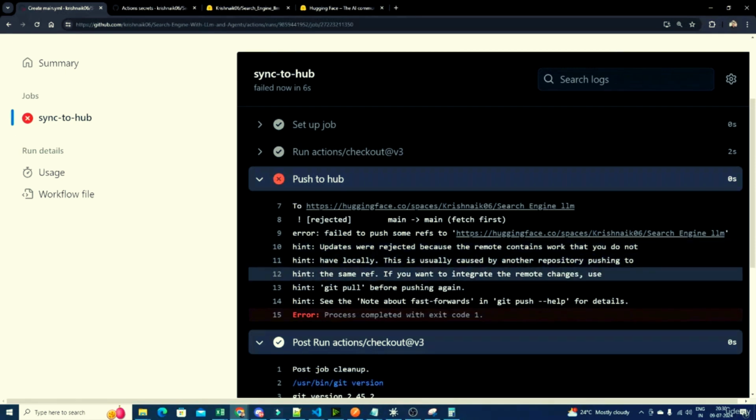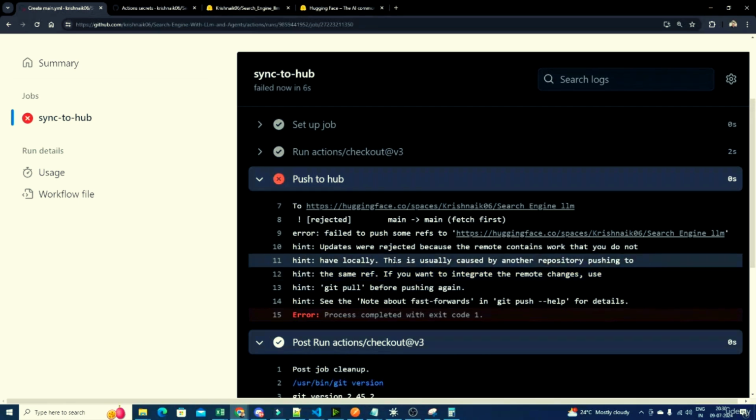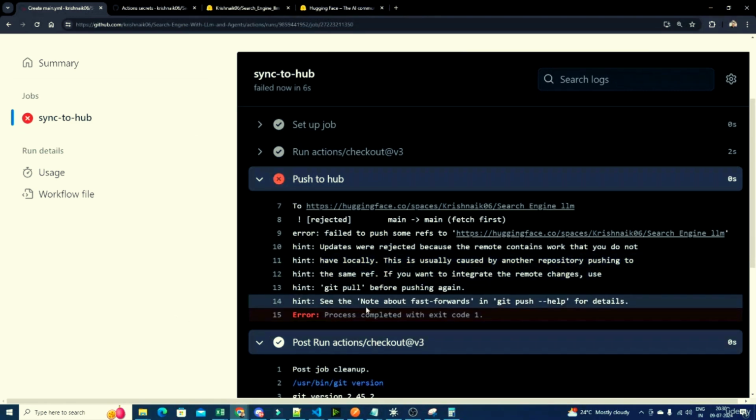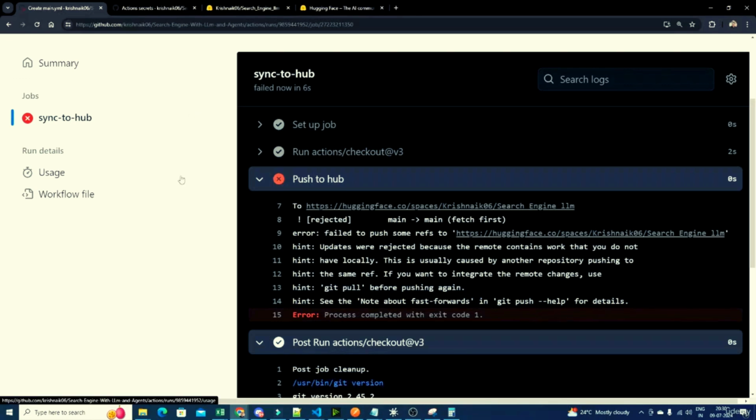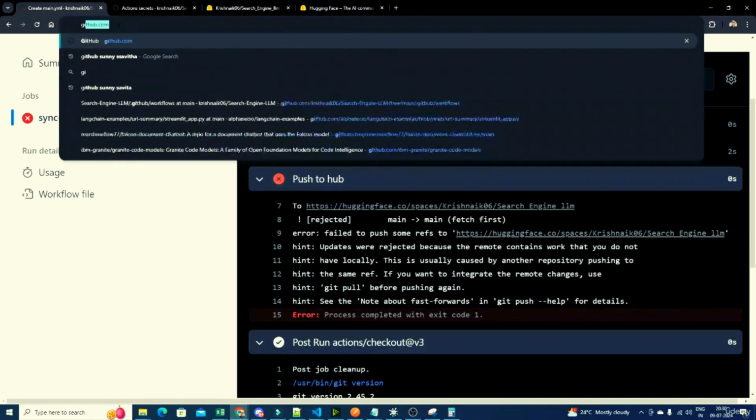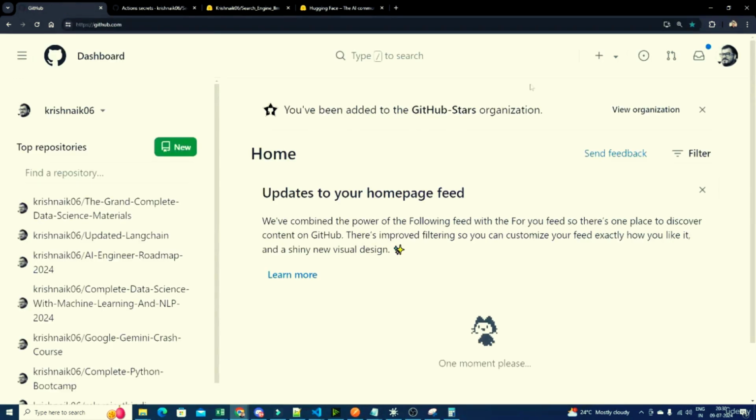This is usually caused by another repository pushing to the same reference. Okay. Now the hint says this is used by another repository pushing to this, right? So what it is basically saying is that before this, I tried to test one of the repositories, and based on that I was just trying to push it. Okay. So I will go back to that particular repository and I'm pushing the same thing. So that is the reason it won't make any sense.